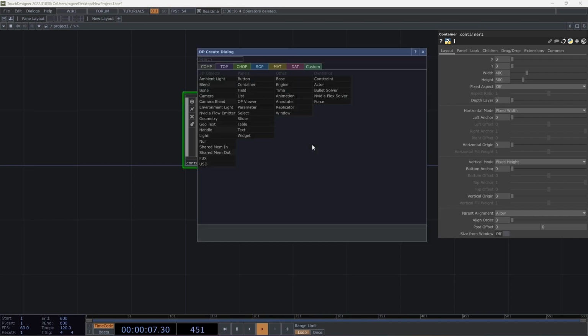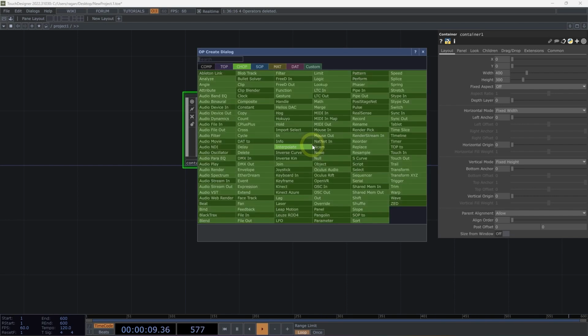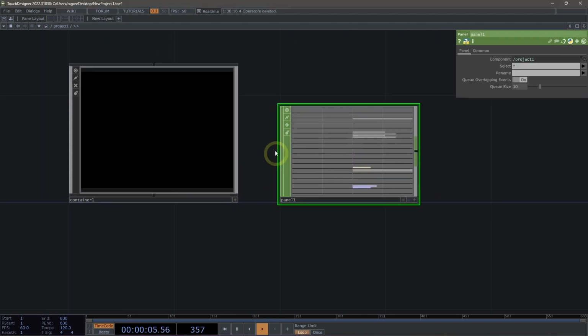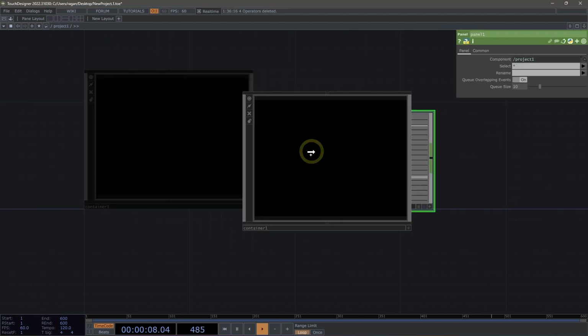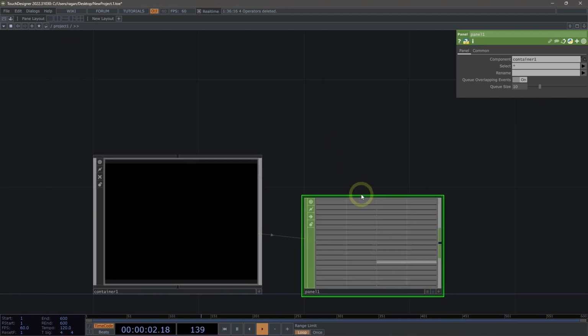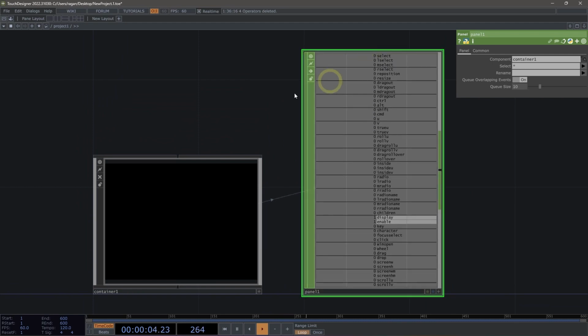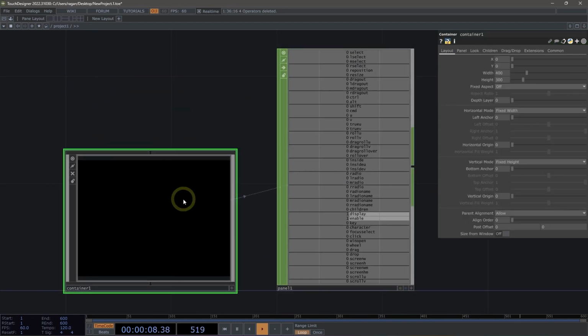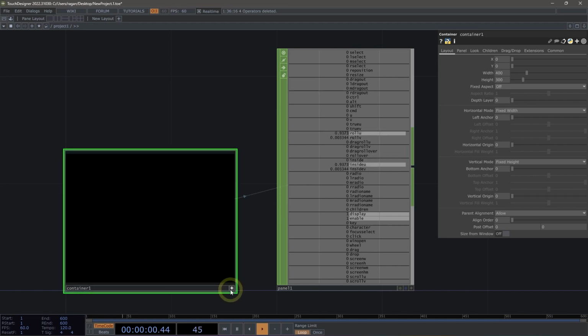To get a better sense of that, let's actually bring up our Create dialog, head over to Channel Operators, and add a panel chop to our network. Next, let's click and drag our container right on top of our panel chop. And I'm going to just increase the size of our panel chop here a little bit. Next, let's make our container viewer active by using the A key or by using the viewer active flag in the bottom right-hand corner.